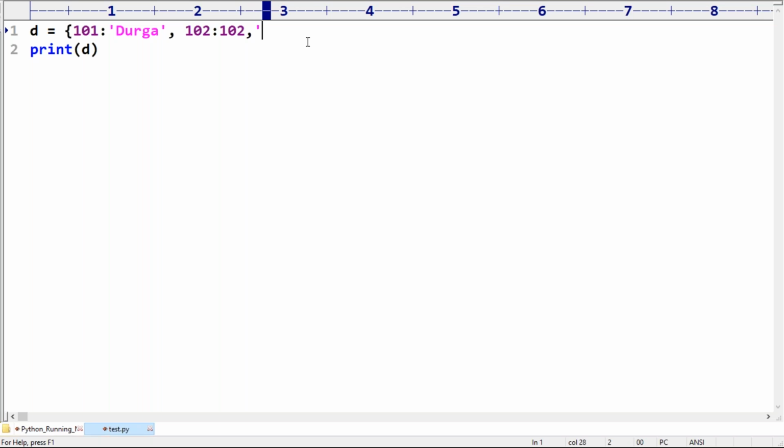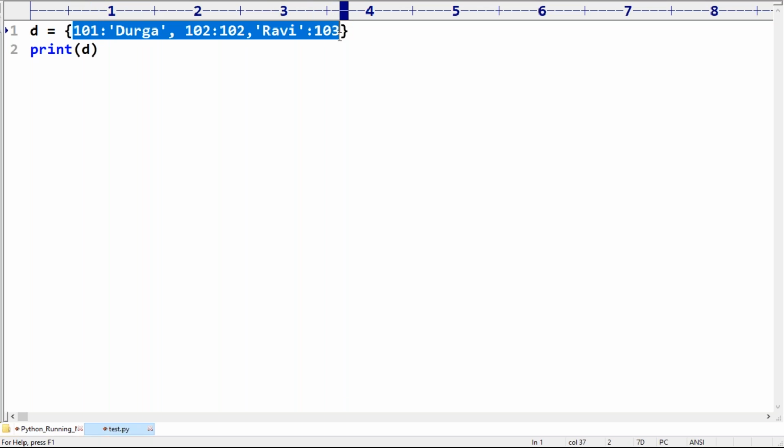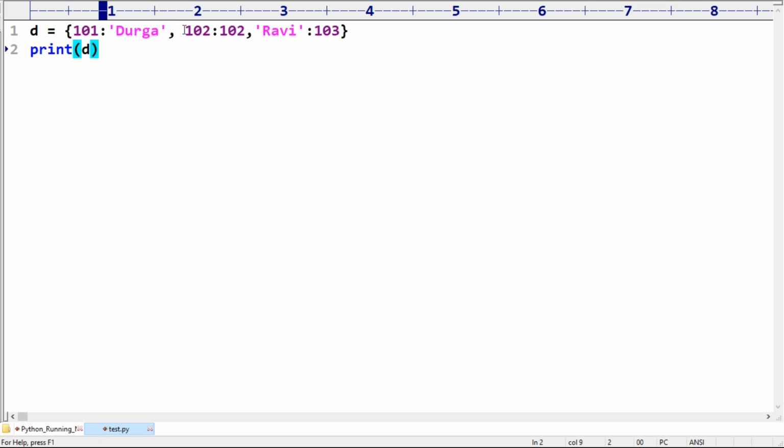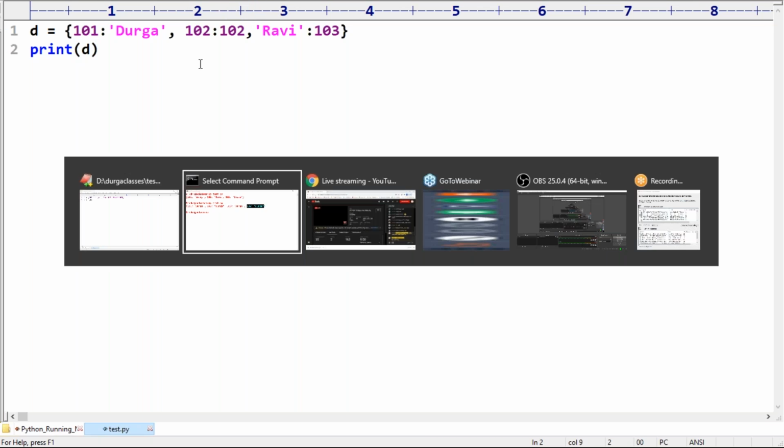Next, here I'm trying to take Ravi colon 103. Sir, what type is the key? String type. But what type is the value? Int type. Yes, different. Have you observed? We can dance between the types. There is no fixed type for keys, and there is no fixed type for values. Some students are asking whether key and value must be the same type or not. That doubt will also be clarified.